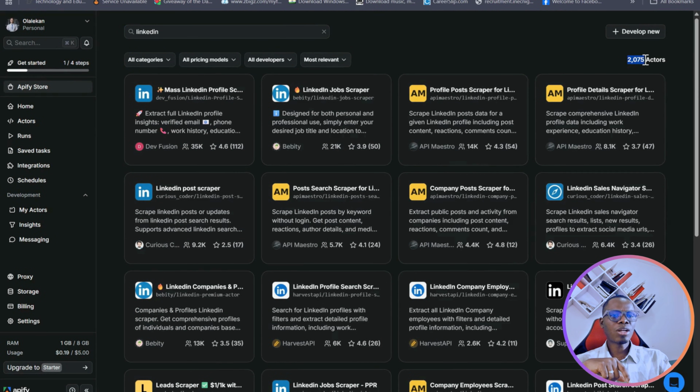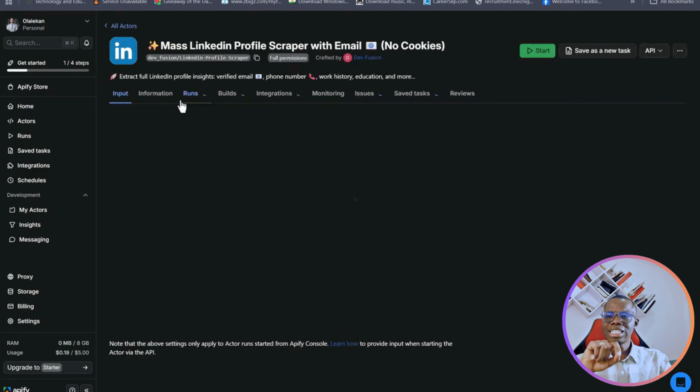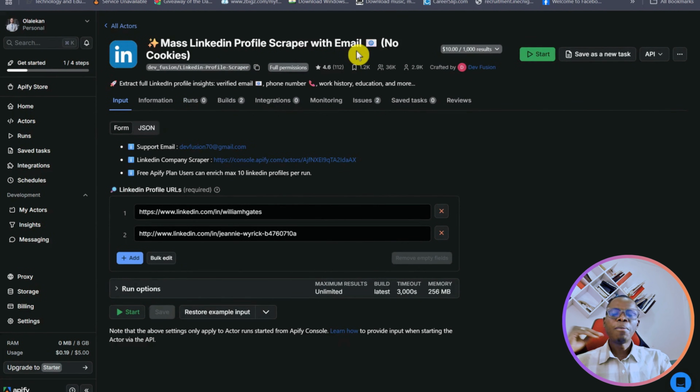So we have about 2,075 actors here. Some of these actors are expensive to use. For example, if you choose this mass LinkedIn profile scraper with email, maybe your job is to generate leads and gather profiles of people with their email addresses on LinkedIn. This costs how much? $10 per 1,000 results. So you won't even be able to use this on your free plan, except if you buy more credits here. So this is expensive. So this can help you with email, company names, and all those things.